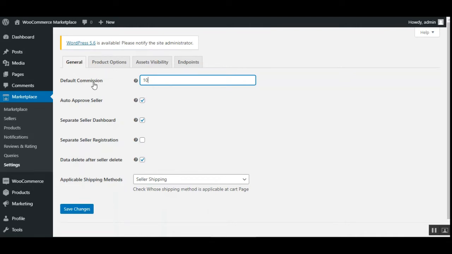So accordingly you can set up the default commission here that would be applicable to the marketplace sellers if you have not set the commission on a per seller basis.